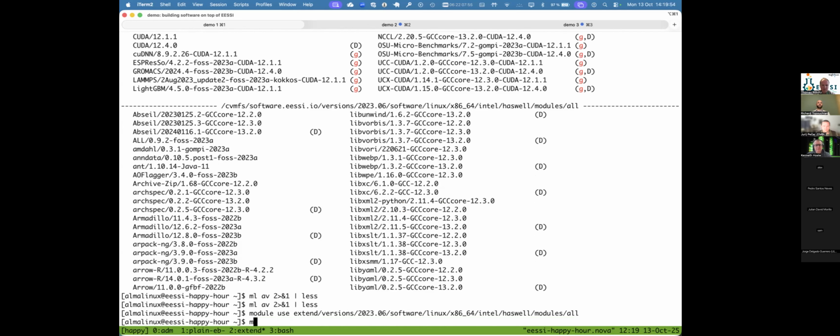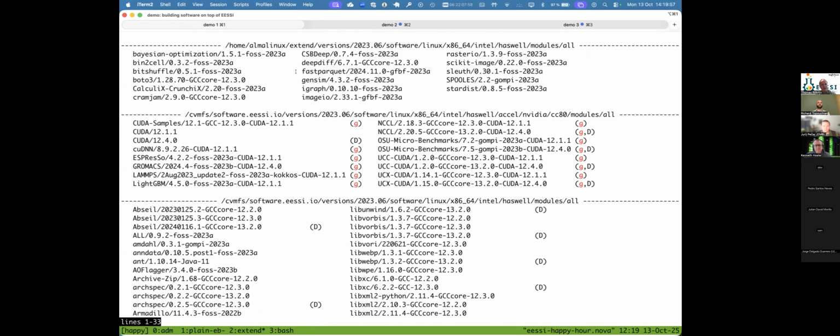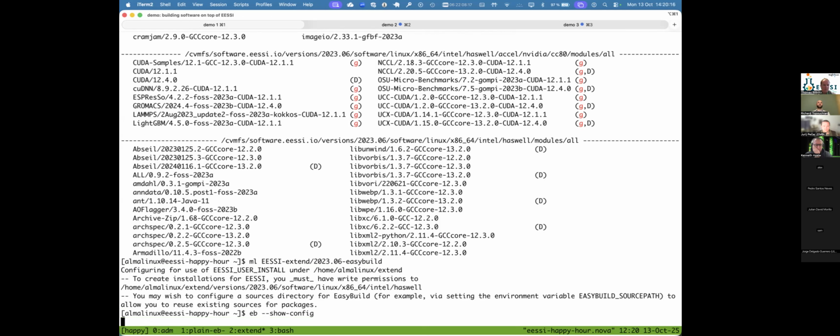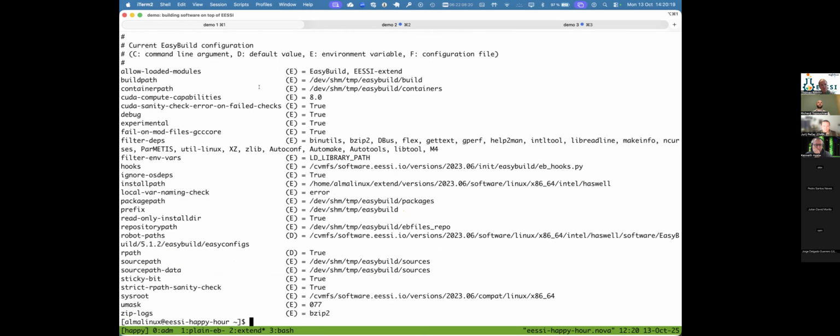Okay, so now this is in front. Okay, now it's better. What you see here is also software I have built. And of course, I have to load this EESSI-extend module. Let me show you the settings. What you see now is that we have many more settings, like the filter depths, reliable paths, filtered hooks, and so on.